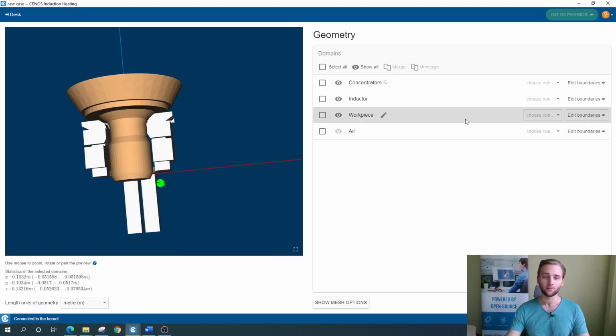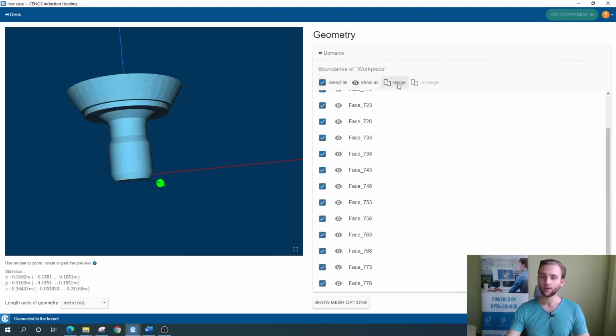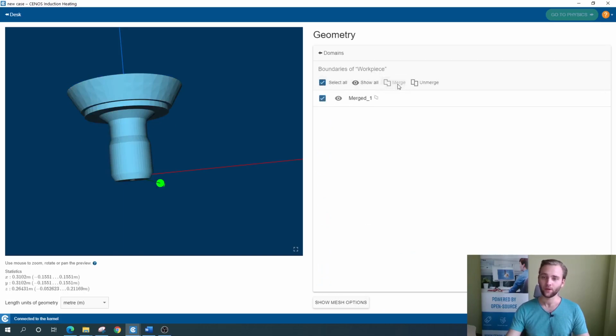For the workpiece, we go inside the boundaries, select all of them, and click Merge. We do this because for the workpiece we only need to define the thermal losses, which are occurring through the surface or the outer surface of the part. Rename the group, and get back to the volume window.